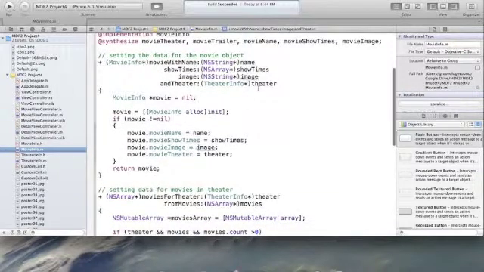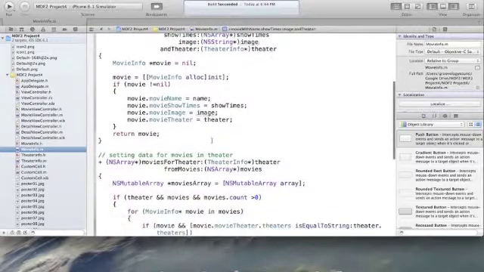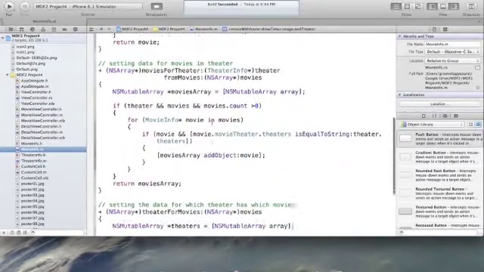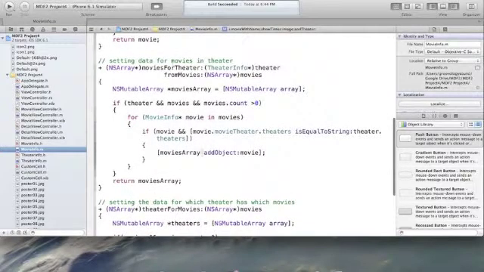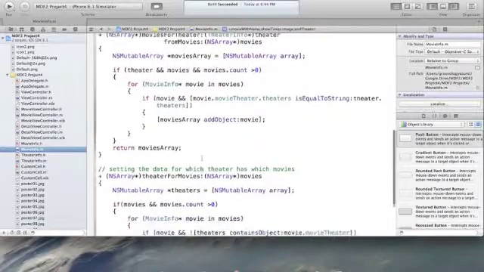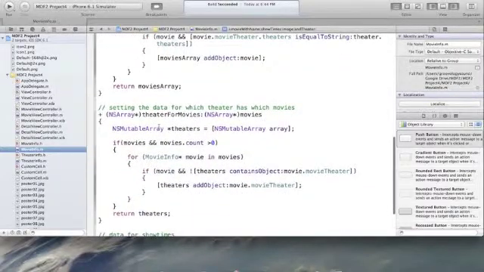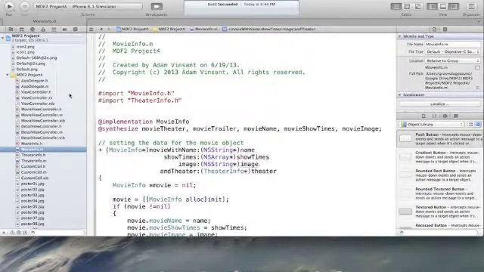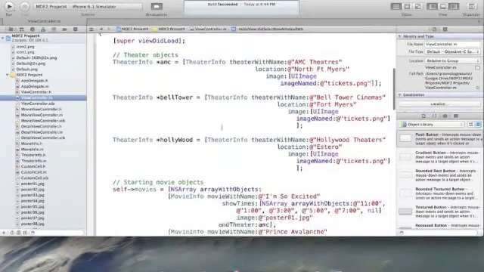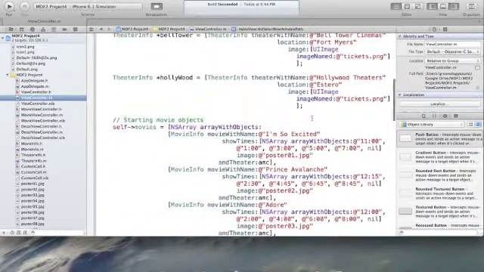This one stores all the movie information with theater, and then down here it sets the data for which movies are in which theater, and at the same time, this one picks which theater has which movies. So in the app, it'll be able to pull correctly and grab the correct ones, because in my view controller, here's my theater info. Got the name, location, and an image. I just picked this little popcorn bucket with tickets.